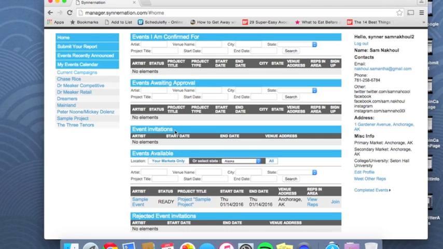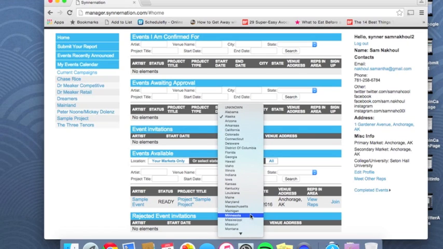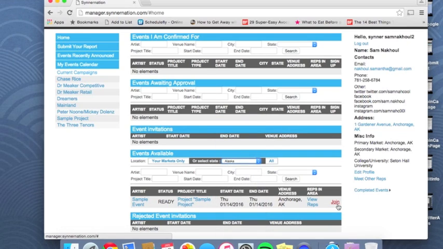The only thing you need to do is click the green Accept button that will appear and the event will move up to Events I'm Confirmed for. Available events are the events available in your market. You can even search by state, so if you're going on an extended vacation and want to pick up a campaign, you totally can. To sign up for the available event, simply click the Join button in the last column. The event will then move up to the Events Awaiting Approval section.